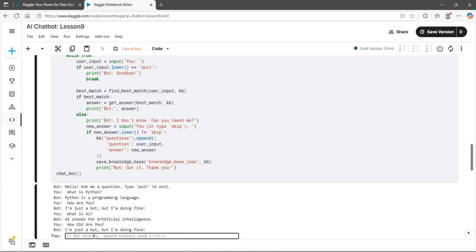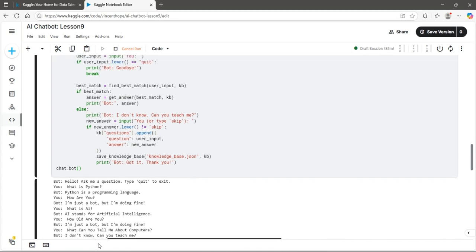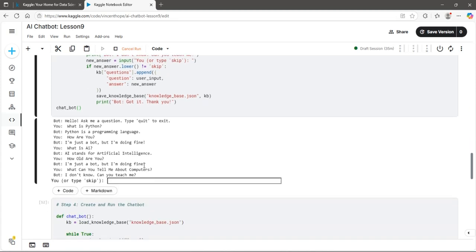So let's ask it a completely different question. Okay, what can you tell me about computers? Let's say that. Press enter. You can see it now says I don't know. Can you teach me? Now, because it's completely different and not related to any of the questions in the JSON file, I will give it an answer.